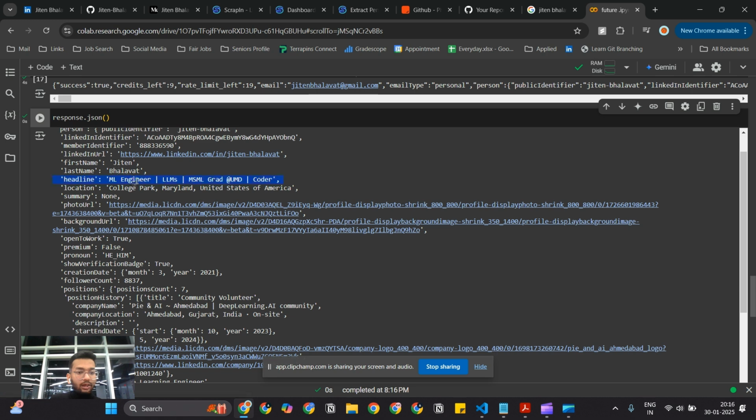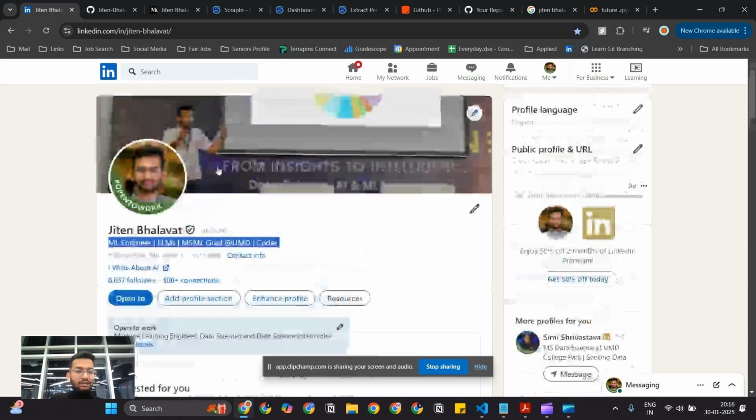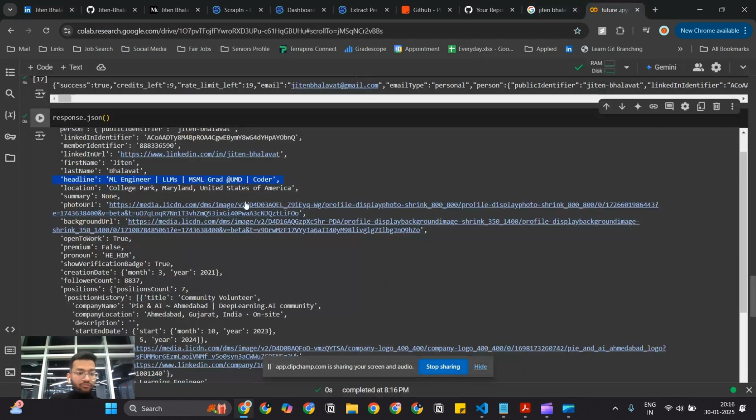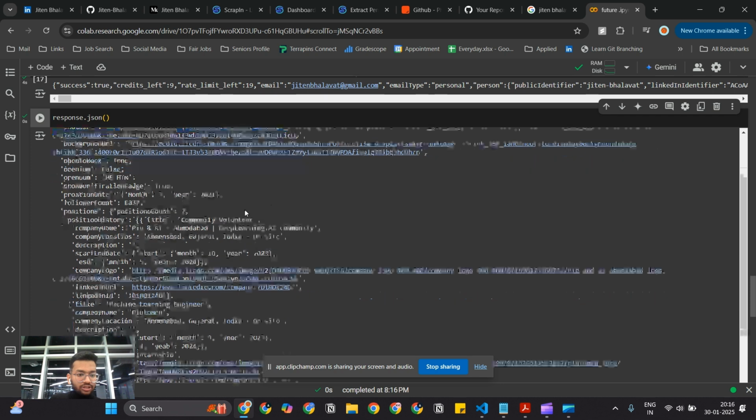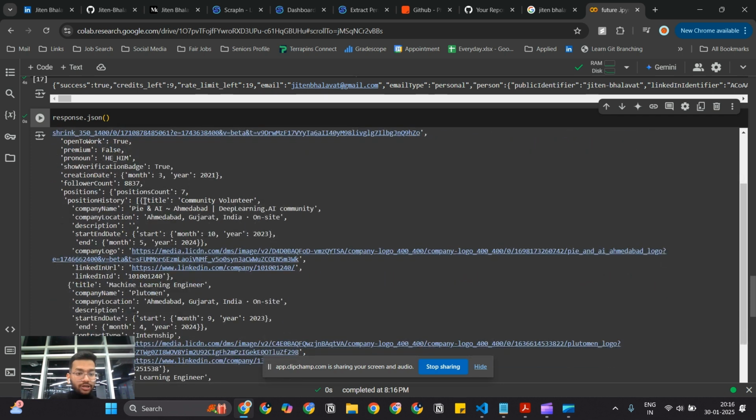If you see, my headline is ML engineer, LLMs, ML, ML grad, UMD, and coder. So if you open my LinkedIn account, it's the same as it is. Now, if you check my photo URL and everything. Now, if you check about my experience, it will tell you I'm a community volunteer for Pioneer Ahmedabad deep learning community. Its company location is Ahmedabad, Gujarat, and I don't have any description, so it's blank, and the starting day and month. So it will provide each and every piece of information about you. If you have uploaded your experience, your projects, your volunteer certificates, it will fetch each and everything.